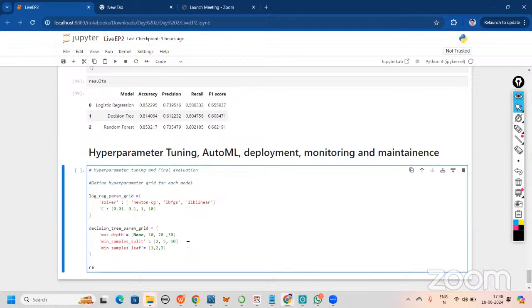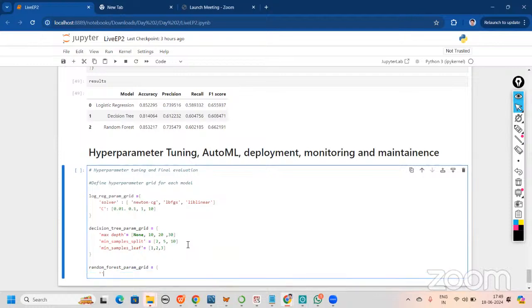Next we have random forest. We have random forest parameter grid. And we say n estimators. What is n estimators, you ask? N estimators is nothing but the number. Oh, so sorry. We have to give it as a dictionary. Key-value pair, we call it, right?